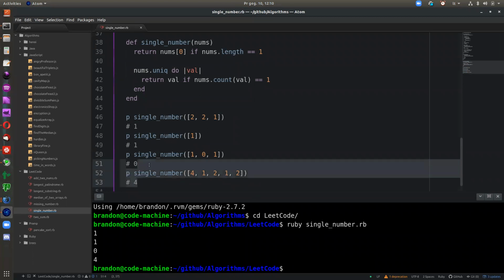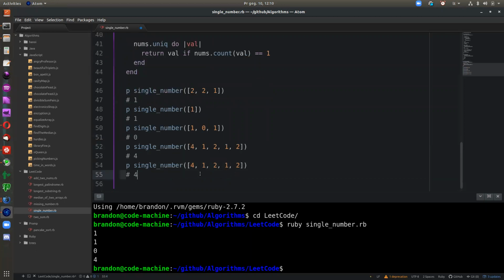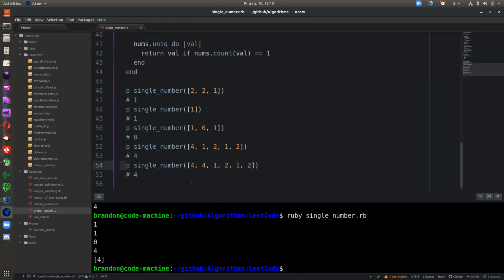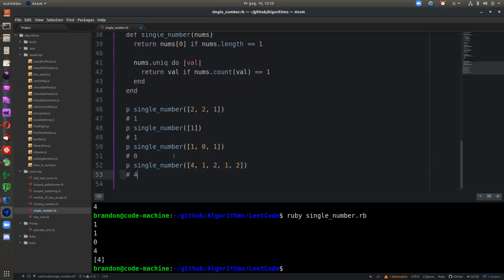Now, I didn't try this, but if I were to put another four in here, we might not get anything back. It returns the array of four. But that wasn't part of the actual challenge, so I didn't bother worrying about if there was no single digit numbers. But that's the purpose of this method, to find which numbers are only represented one time.